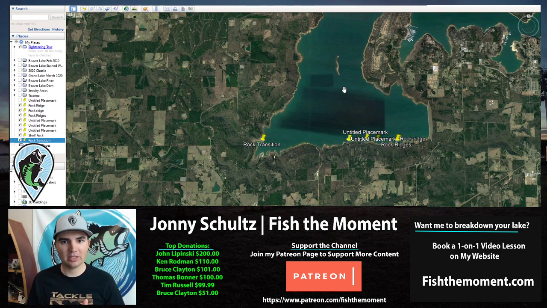I found bass spawning in water temperatures as cold as 55 and as warm as 80 degrees, like 75, 80 degree water temperature. It's crazy. Water temperature is not the number one indicator of if fish are spawning. It gives you kind of a general idea of if they're spawning, but there's a lot of other factors that are more important.